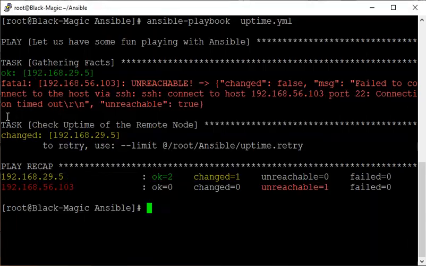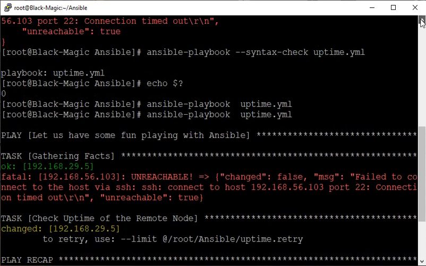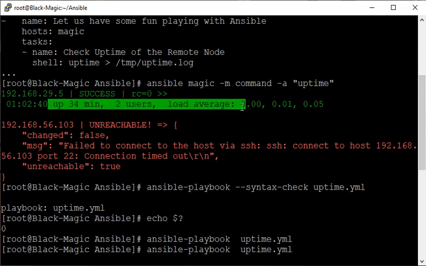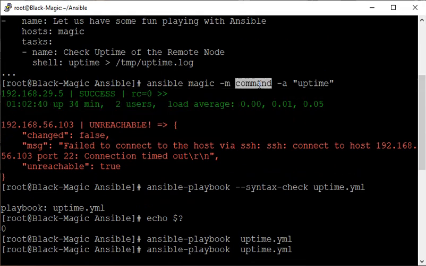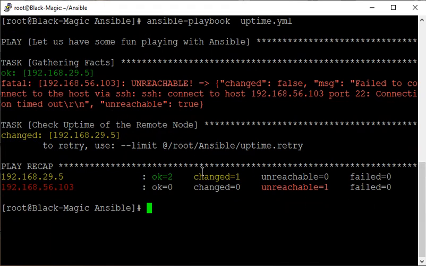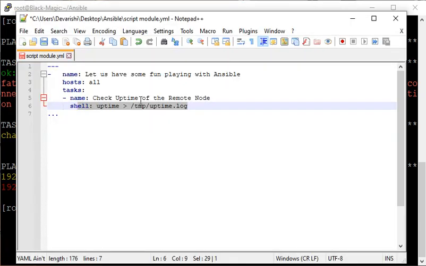Now we don't see the output of the uptime here, right? But when we executed that ad hoc command earlier, we got the output. We used the command module, and the output is shown there. But in a playbook, the output is not shown for the command module and shell module. So what we did on the remote host itself, we captured the output in this file.